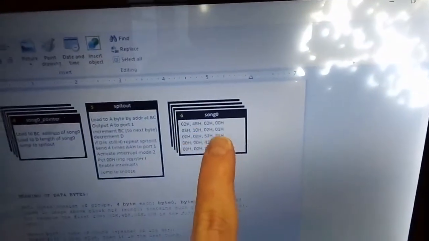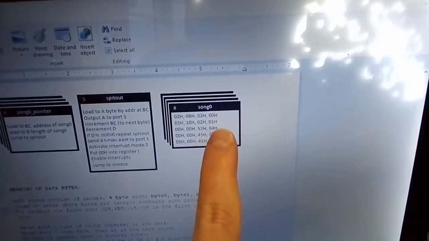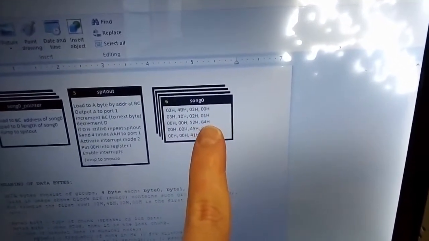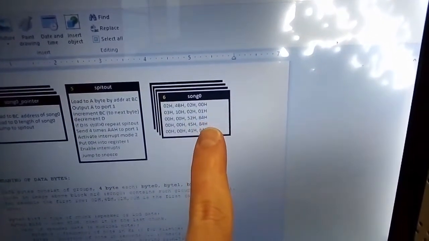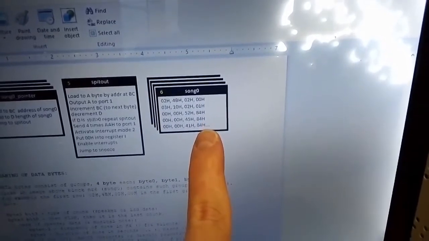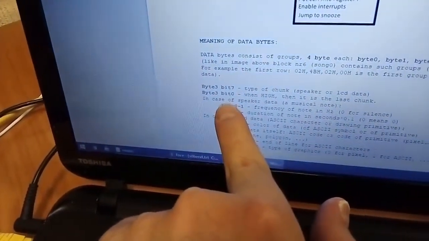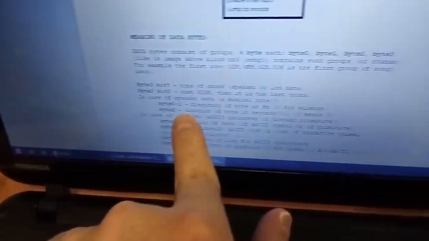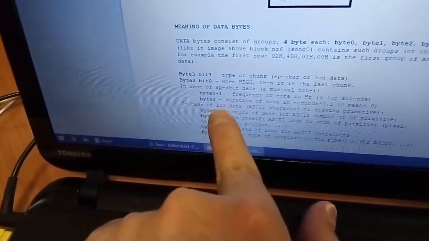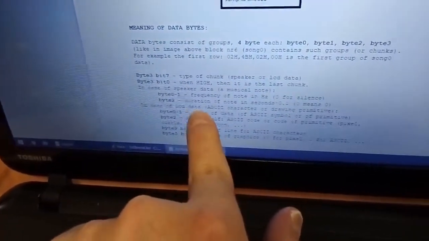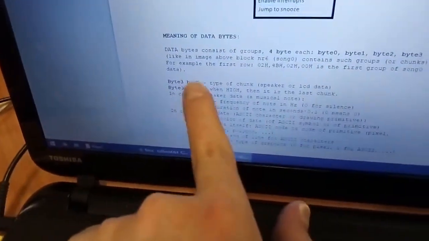Byte number 3: 0, 1, 2, 3, at bit 7. That's 84, 84, 84. That means bit 7 is 1, and that's for graphic. In case of LCD data, if it's 84, that it's LCD, that's bit 7 is 1.